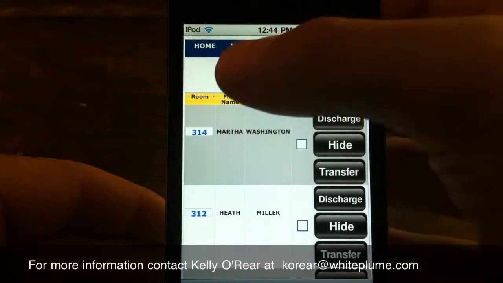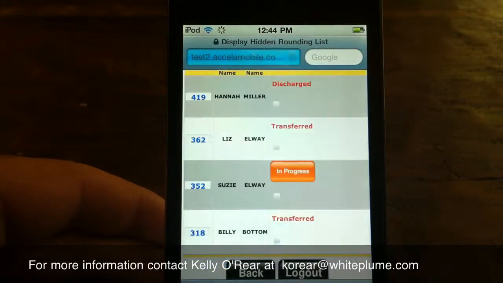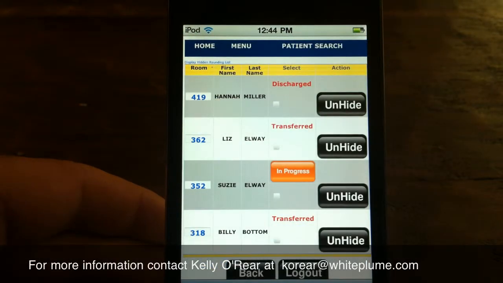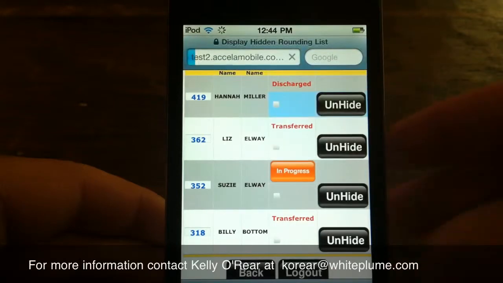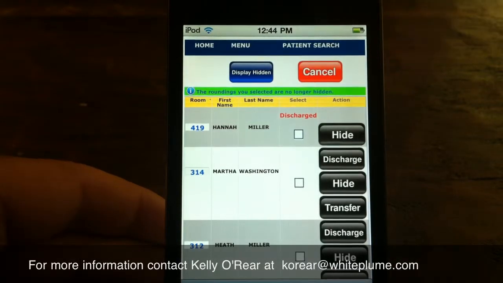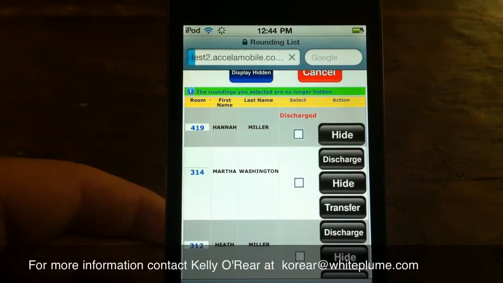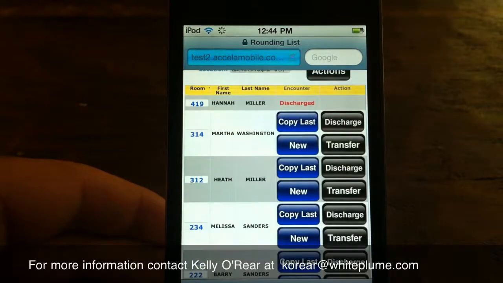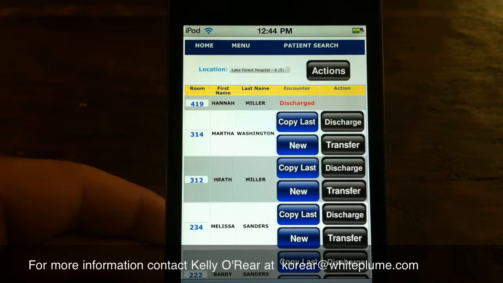Again, I'm going to click on Actions, and then I'm going to click on Display Hidden, and I'll see all of the rounding entries that I have hidden. Again, here I can select multiple or just one patient encounter to unhide, and you'll see Hannah Miller pops back up on my list, and if I hit cancel, I'm back to the main screen with Hannah Miller on my rounding list.